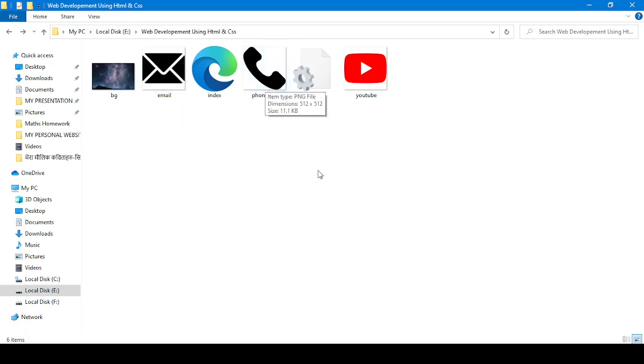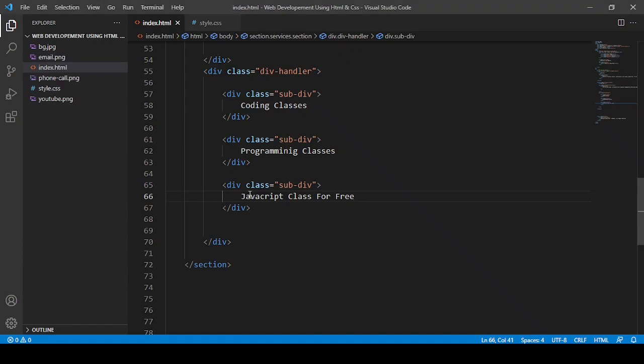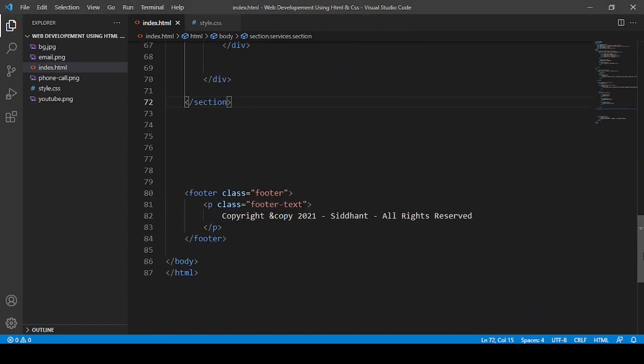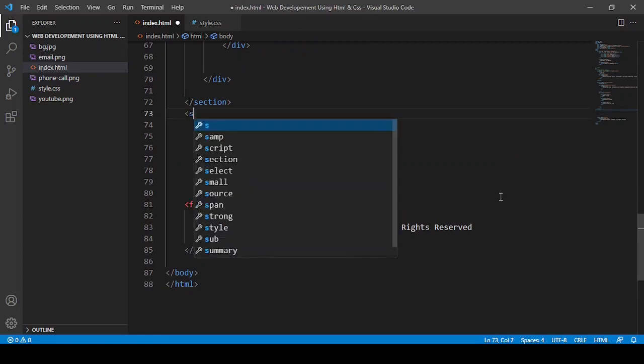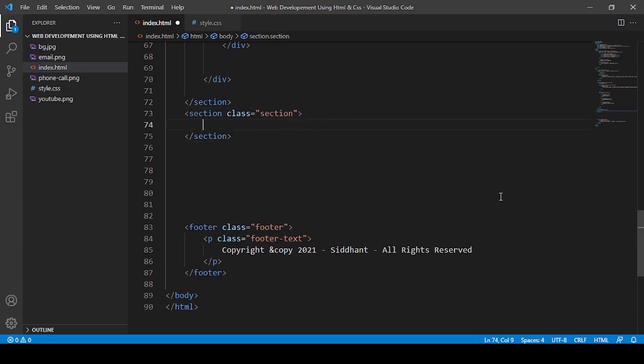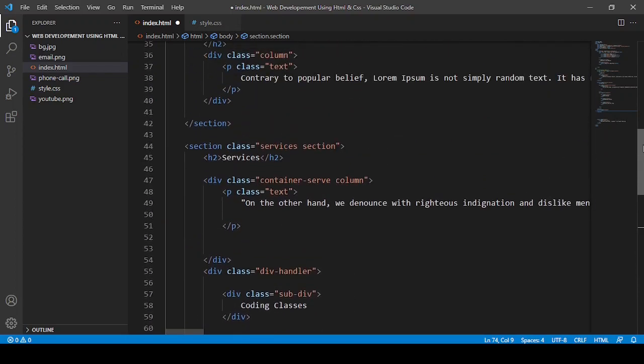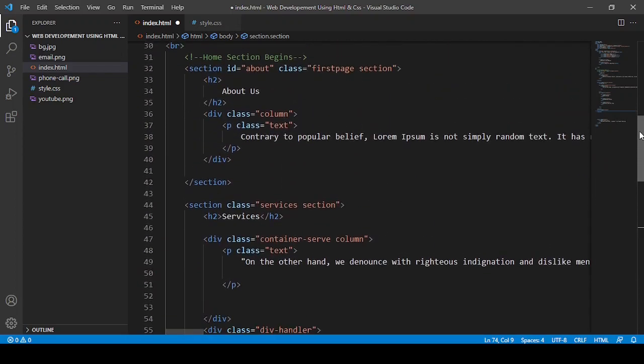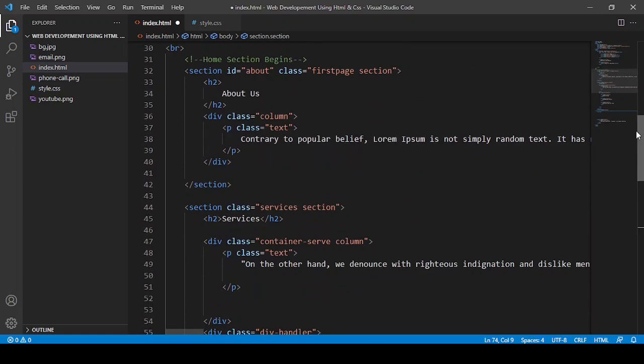You can just hover on it, then it will show here it is in PNG. So what I am going to do is, after this section, I am going to make another section. First of all I am going to write section dot section, and in that section I am going to add a div. So what is div? Div is division. We have already used it so many times here.